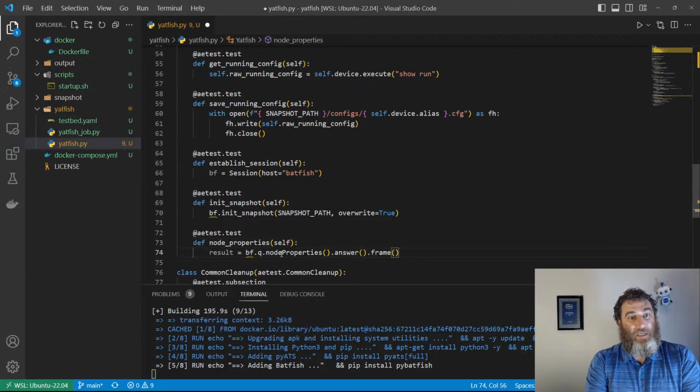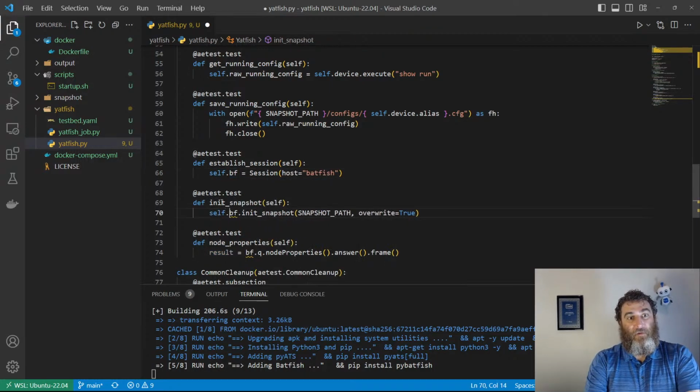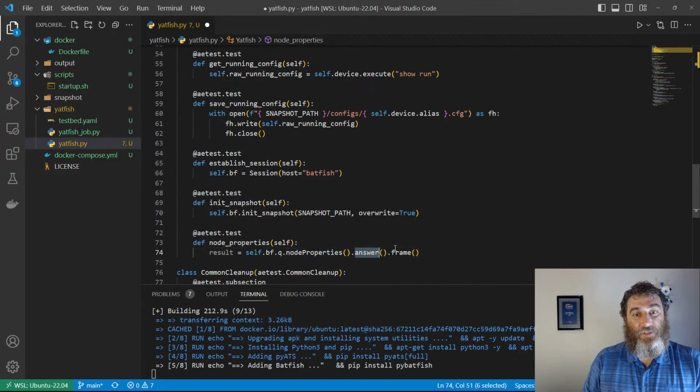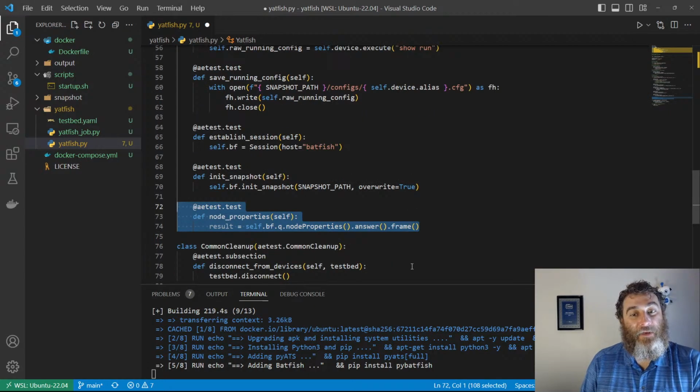And we're going to paste that in and say result equals bf. Oh, I see, I'm not passing that. Let's do self.bf.q, node properties, questions, and then frame. And we get a data frame back, a pandas frame back.